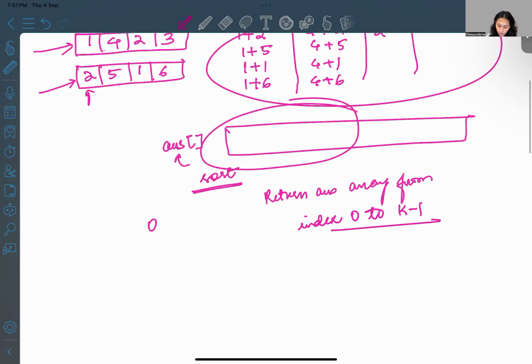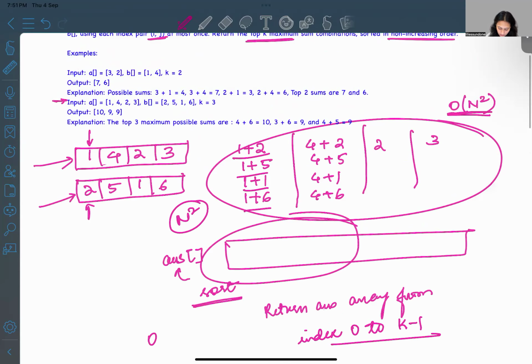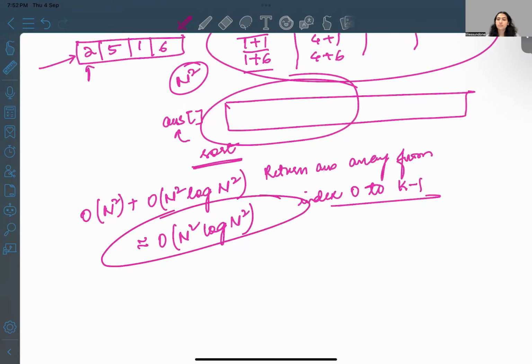So how many numbers are we going to get from here? Basically we're going to get n square combinations. So now the number that was n earlier has become n square. So what will be the sorting's complexity? N square log n square. So what are we going to have? O of n square plus O of n square log n square. That means we're approximately going to have O of n square log n square as the time complexity. Does that make sense?